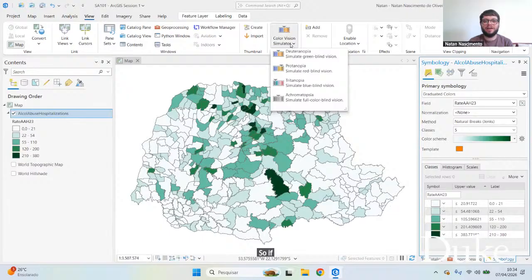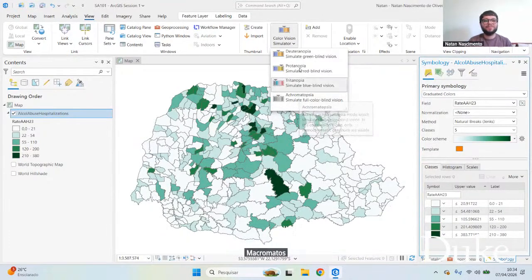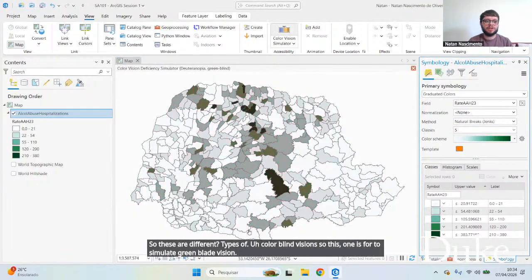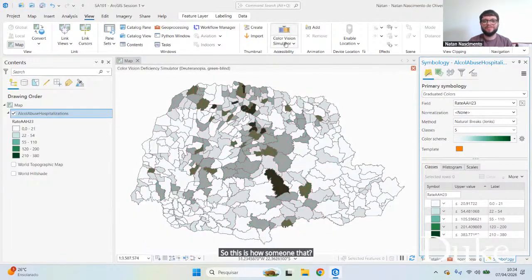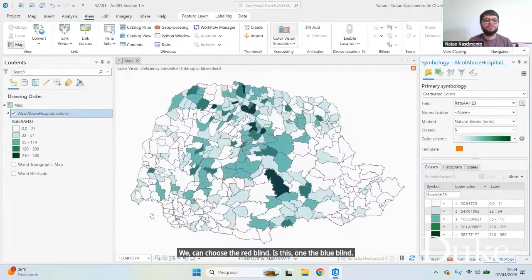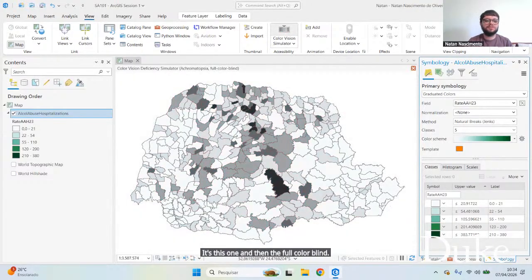So if you click here, we have deuteranopia, protanopia, tritanopia, and achromatopsia. These are different types of colorblind vision. This one is to simulate green blind vision. So this is how someone that is green blind sees. We can choose the red blind, is this one. The blue blind is this one. And then the full color blind is this one.